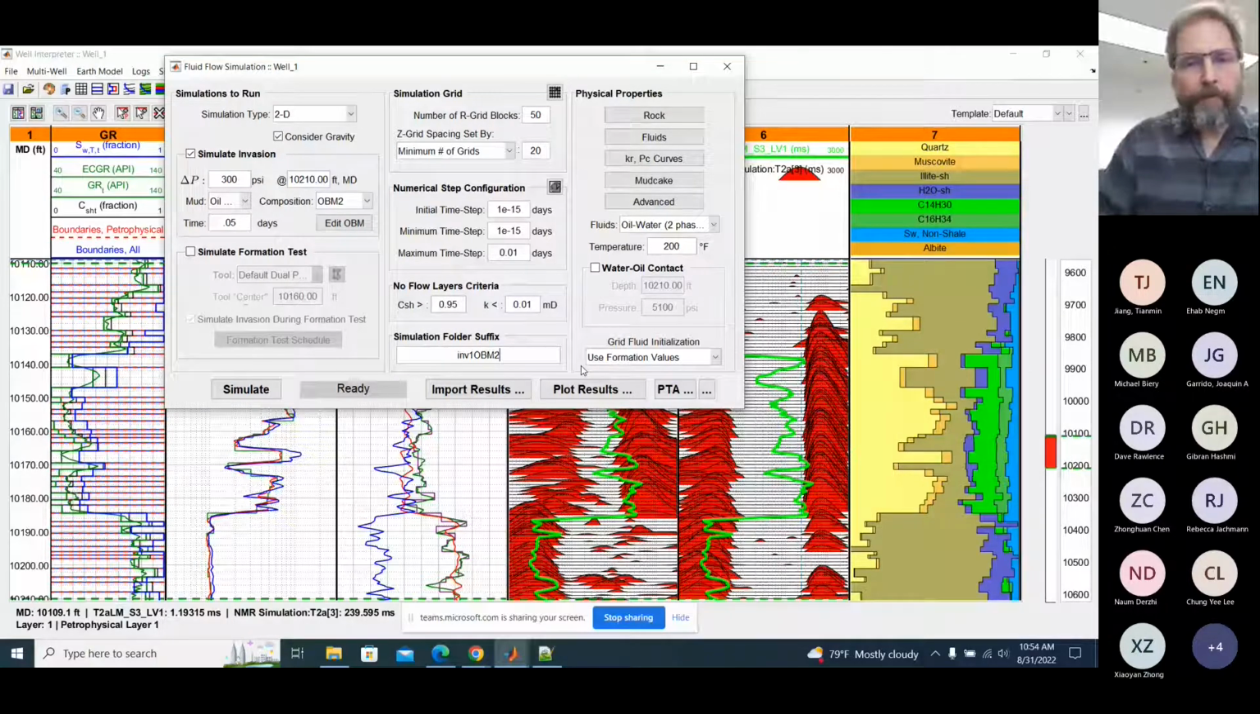You put whatever, if you're going to be running multiple ones, it's just handy to put in something that designates what's different about this particular sim. In this case, we're running OBM2. Maybe the next one we'd run OBM1.